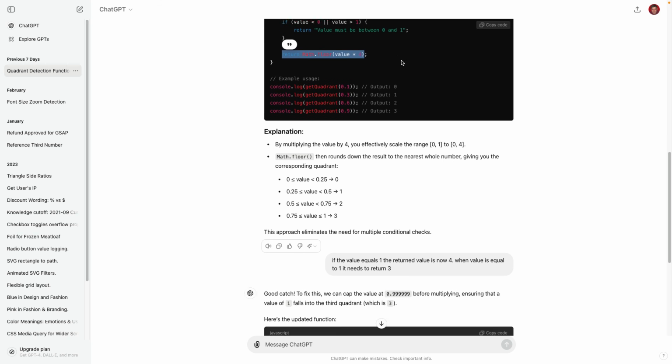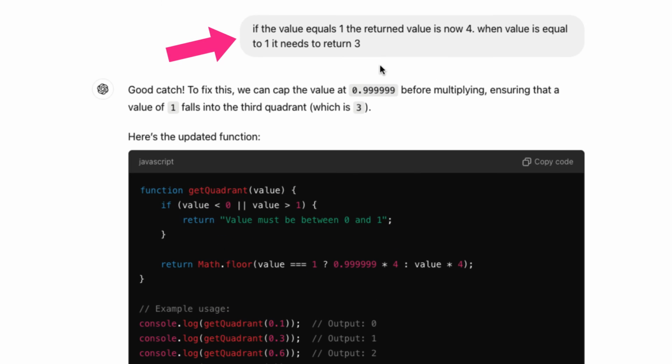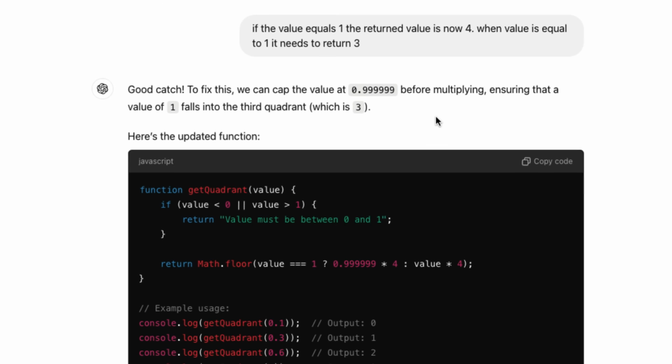So, as frustrated as I was, I very politely went back to ChatGPT, and let me just scroll down here, and I said, hey buddy, if the value equals 1, the returned value is now 4. When value is equal to 1, it needs to return 3. Wonderful humility, ChatGPT responds, good catch. To fix this, we can cap the value at 0.999 before multiplying, ensuring that a value of 1 falls into the third quadrant, which is 3. Here is the updated function.